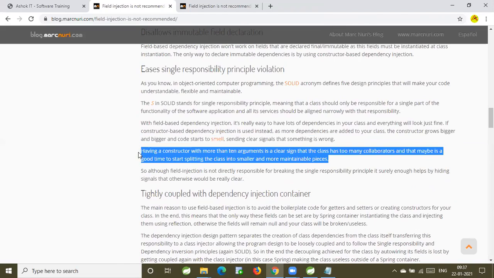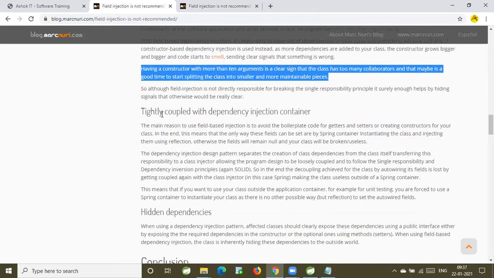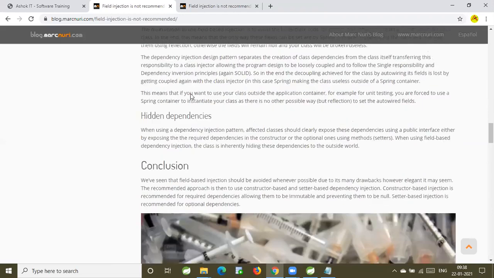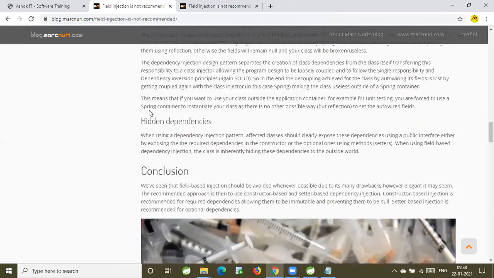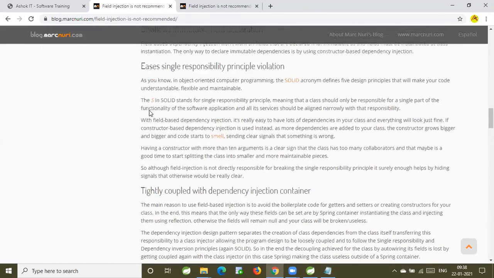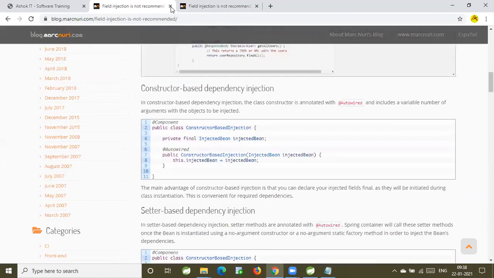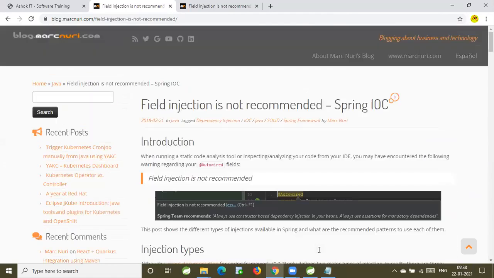If a constructor is taking 10 arguments, that means it is critical. We need to change it. We need to split that into multiple classes. Also, with field injection you are tightly coupled with the dependency injection container, and there are hidden dependencies. So these are some of the drawbacks when you go for field injection. Instead of field injection, they are suggesting we use constructor injection.